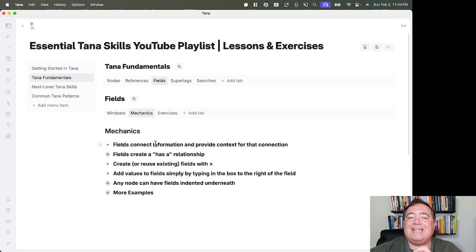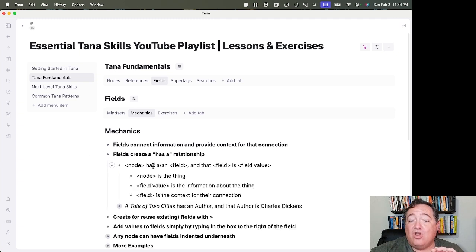First of all, fields connect information and they provide context for that connection. Fields create a has-a relationship. A node has a field, and that field is whatever the field value would be. And that sounds sort of abstract. We'll make it concrete in a second.